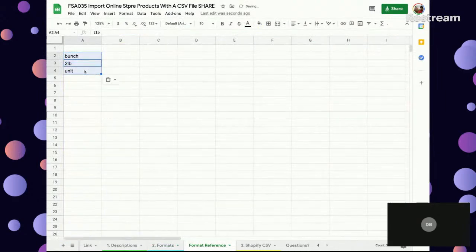I'm going to copy this and paste special. So these are the formats that I want to translate. So this is the format in English, and then the format in French.